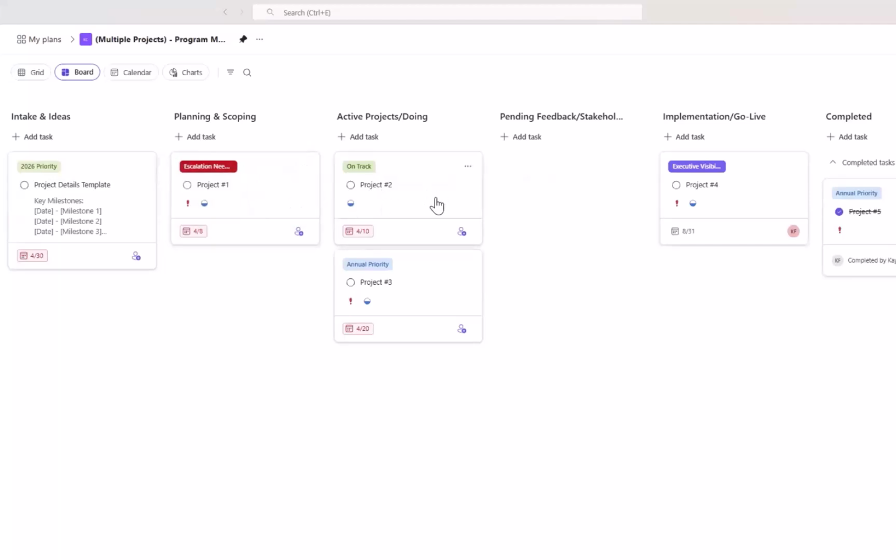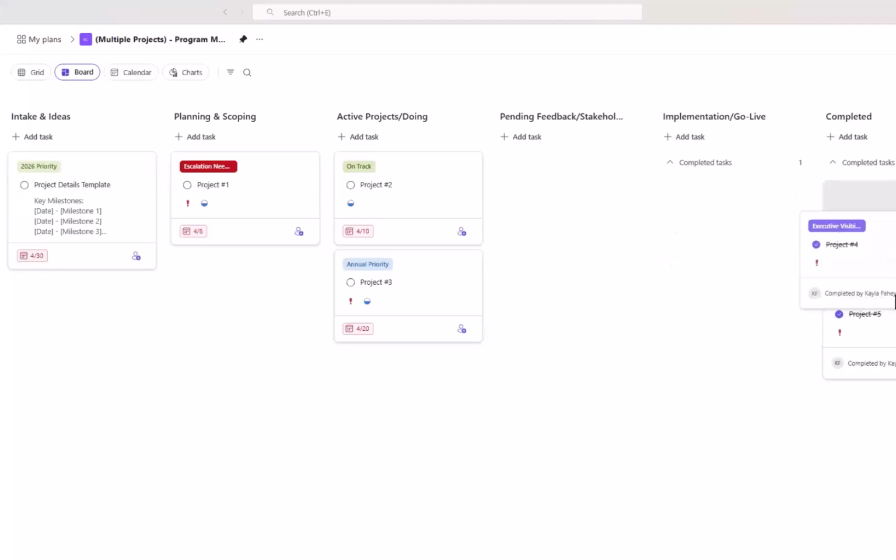And so it's a nice visual. You might have 2 projects in the doing. You might have 1 project in go live. Once you hit complete, then it goes into completed tasks, and you might want to move it into your completed bucket. It just keeps everything super organized. Move over here, you little guy.